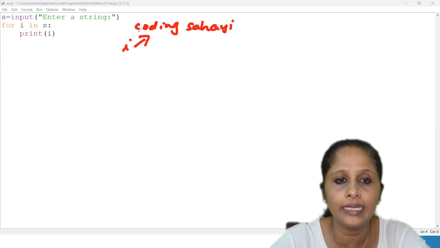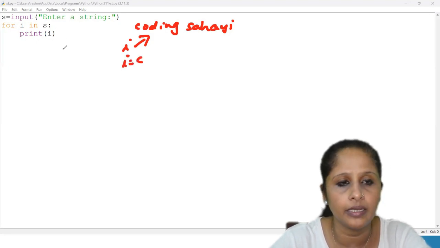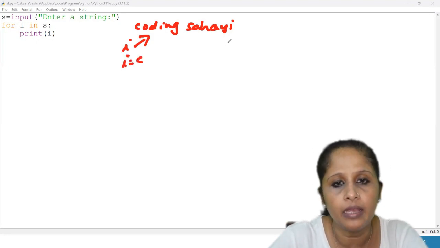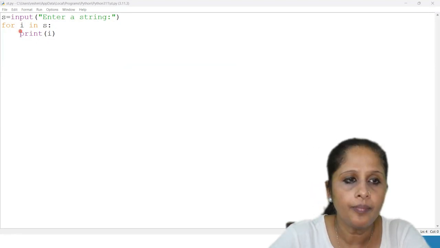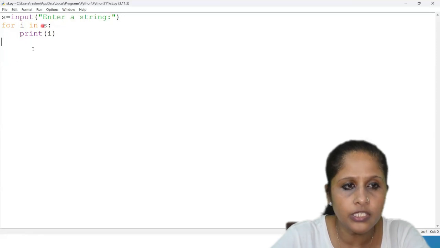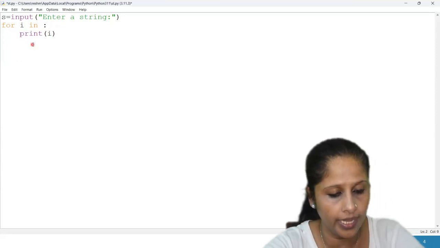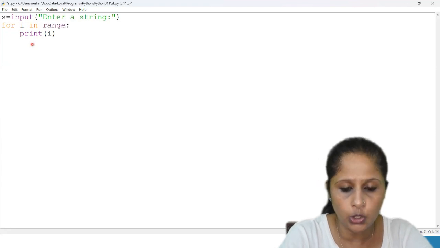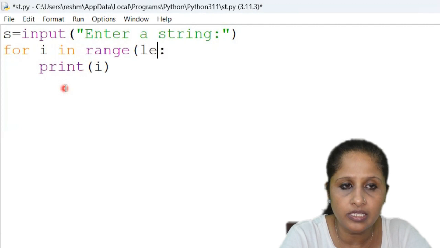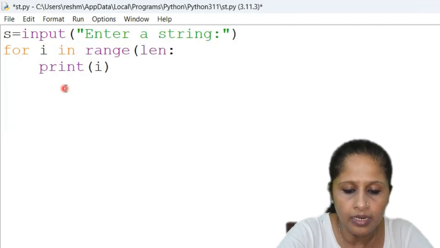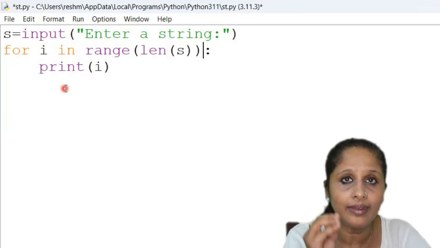So for i in s. So first time the value of i is C, that will be printed. So like that it will be printed up to the last character. So this is one method, one more method, let's see. Here for i in s, instead of this one we can use range function. So let's see how can we do that. For i in range of the length of s. So for finding the length of a string we have a function len(s). So len(s) if you do, you will get the length of the string.